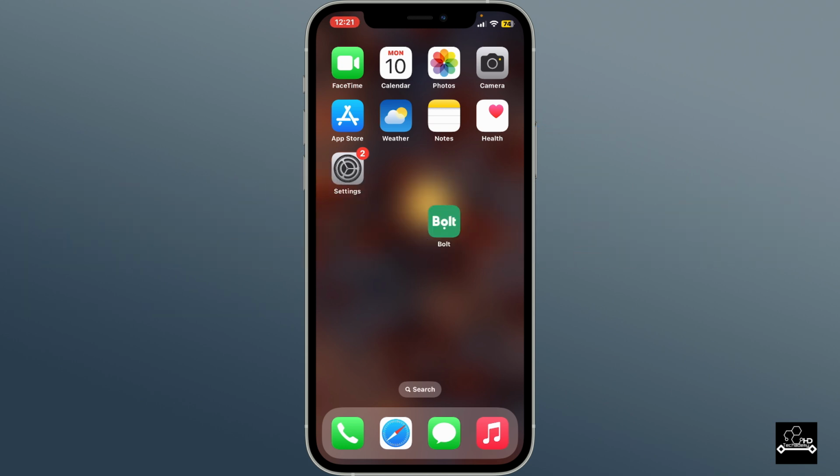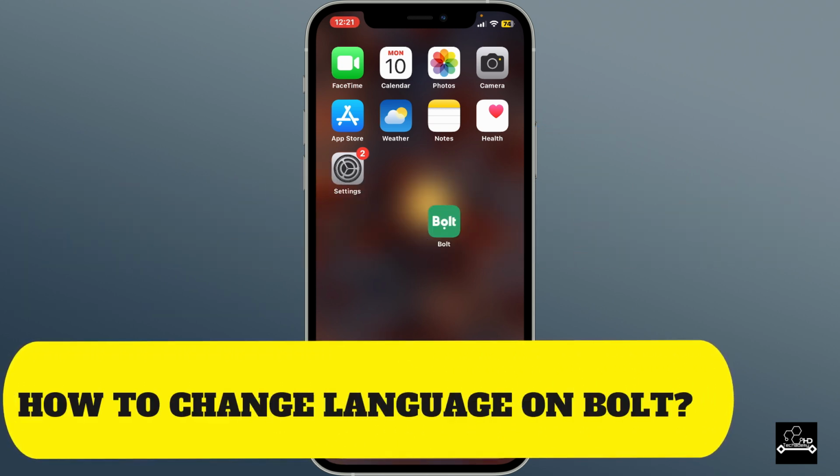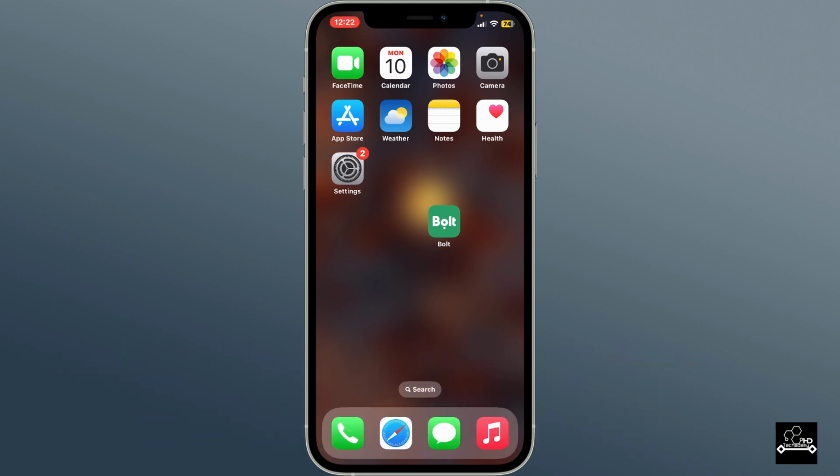Today in this episode we will be learning how to change language on the Bolt application. If you want to change to a different language of your preference on Bolt, first of all, open the Bolt application on your device and log into your account.